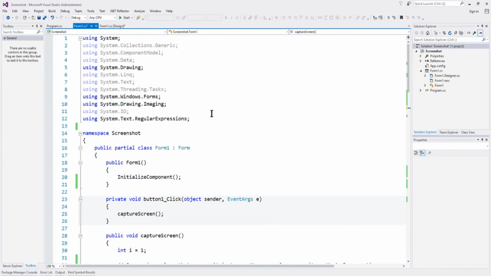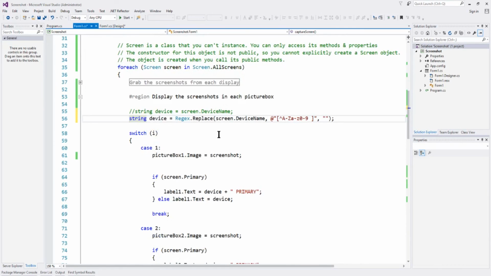Now, in order to do that, we need to make sure we are using System.Text.RegularExpressions. That will allow us to do that. And also, when we're doing this application, make sure you're using System.Drawing.Imaging, System.Windows.Forms, and System.Drawing. But for this, we need the regular expressions in order to do this.